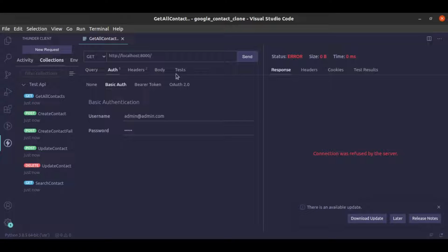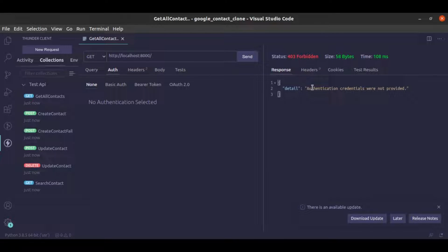All right, so I'm going to send a request. Without this basic authentication, you are going to get an error. So let me just choose none for the meantime. Then let's send a request. A few seconds. You can see authentication credentials were not provided. So let's go to basic auth. So we are using the authentication now. And let's send another request.